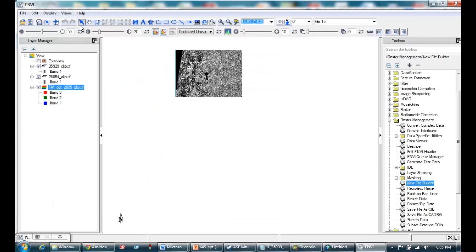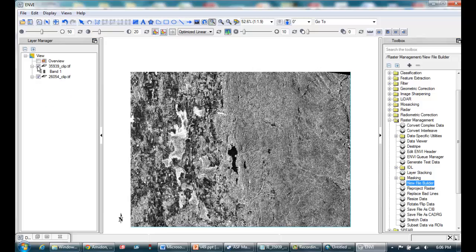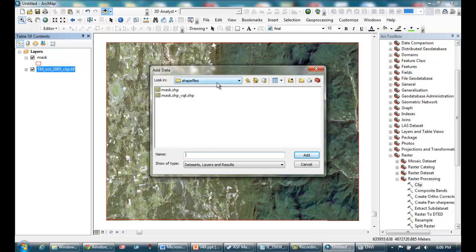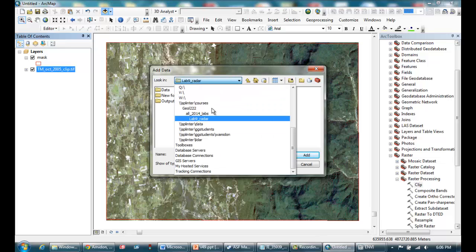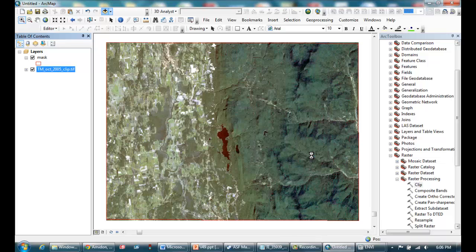Okay, so our next goal is going to be to actually average these two radar images, to start trying to reduce the effect of the speckle by averaging them. It's difficult to directly average them in ENVI, so we're going to do this part in ArcMap. So I've got ArcMap open here, and I've already got the Landsat opened. So I'm going to go ahead and add to this the two files that we just made, the two clipped TIFFs. Those came in, they look good.